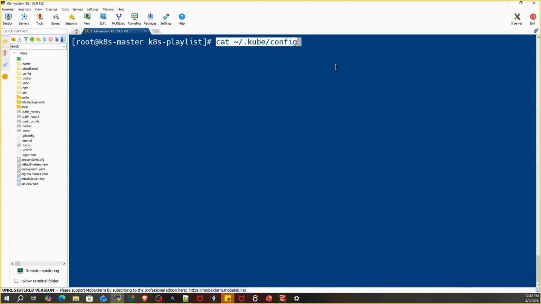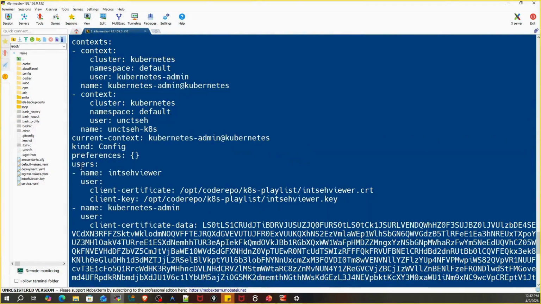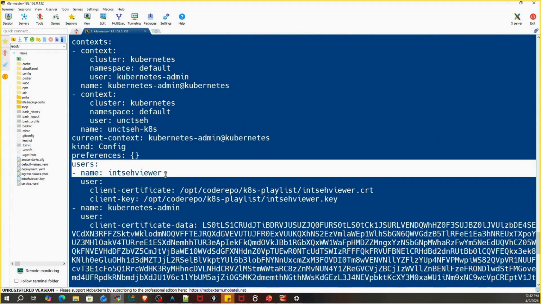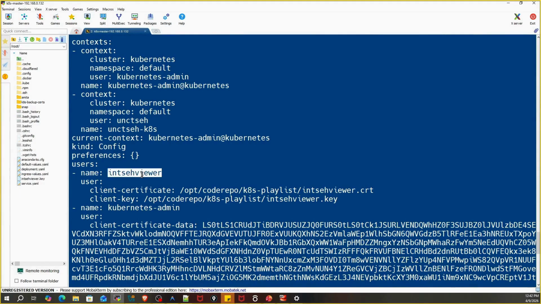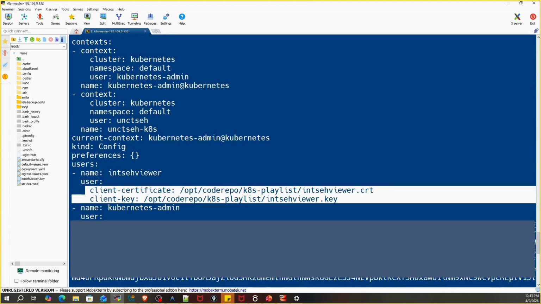Now let's verify. Just do cat on the .kube/config file. Hit enter. Here under users, you can see the int-sch-viewer user has been added, and the client certificate location and the client key location are also available here. It means the user is now added to the kubeconfig file.